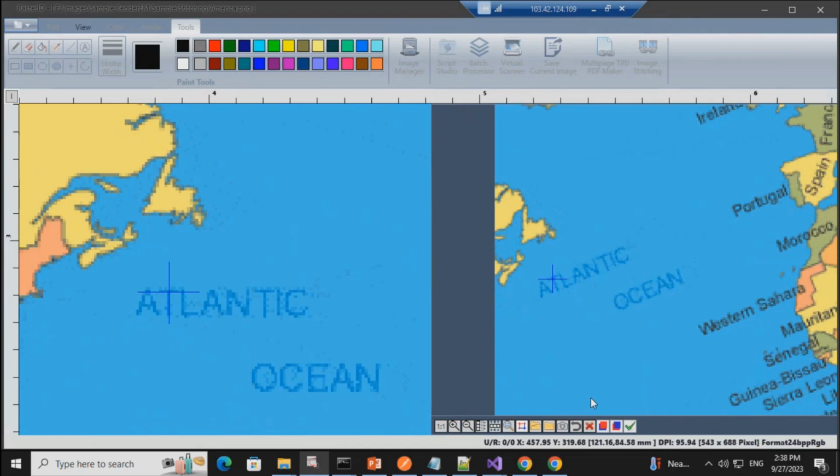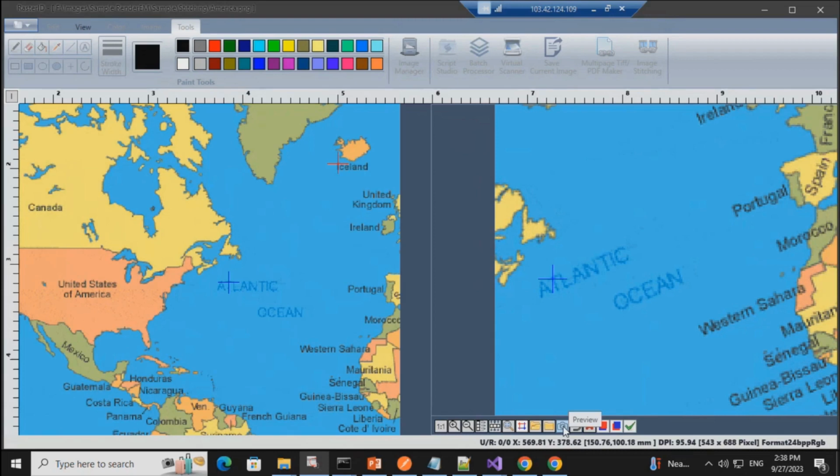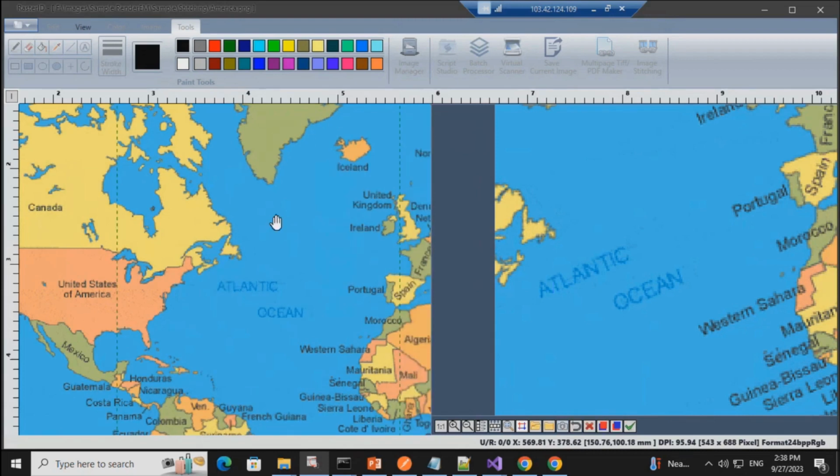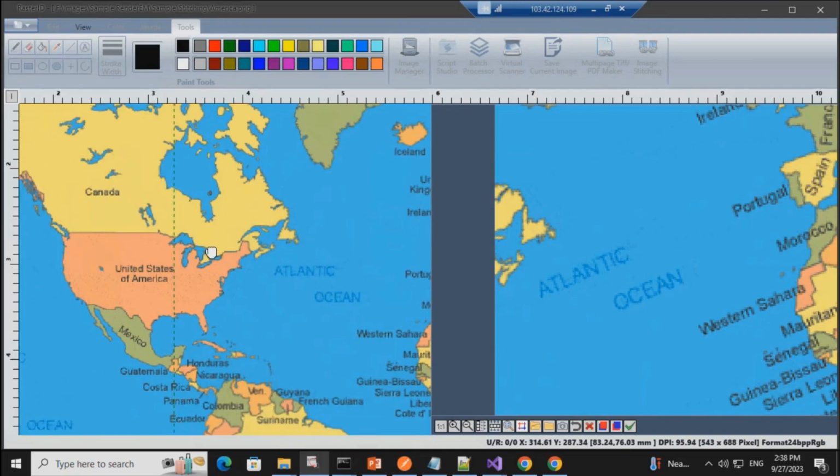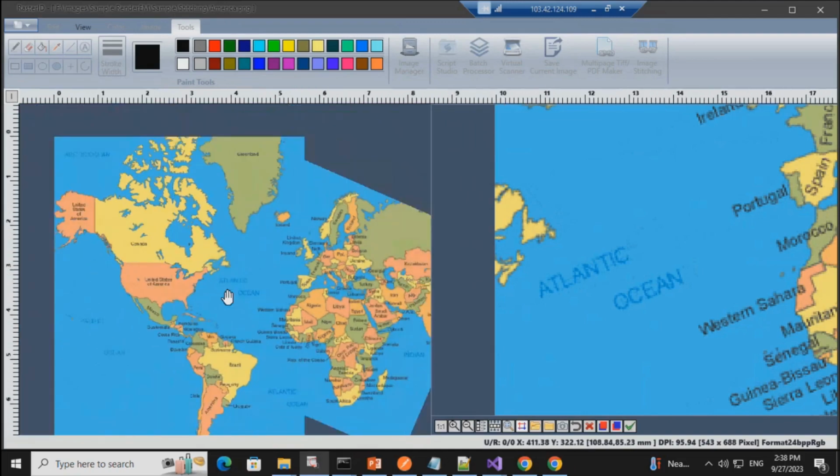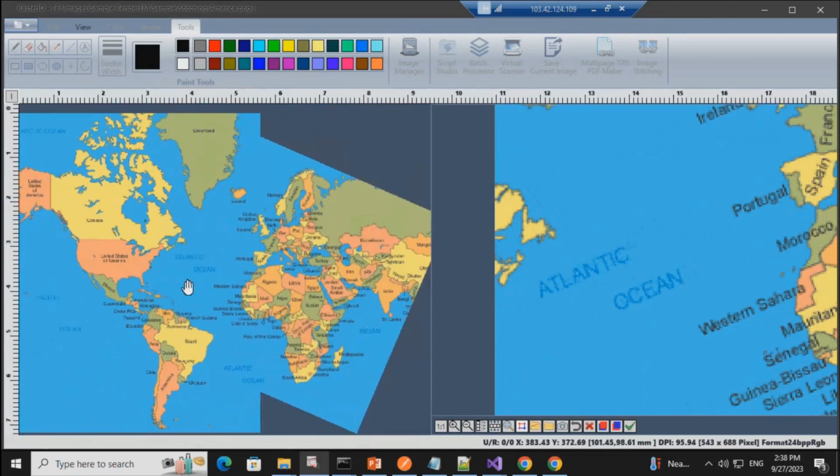Now what we need to do, we need to click on. So let's see how this happens. Okay. Let's do a preview first. Okay, so this is the preview. The two drawings are actually merged together.